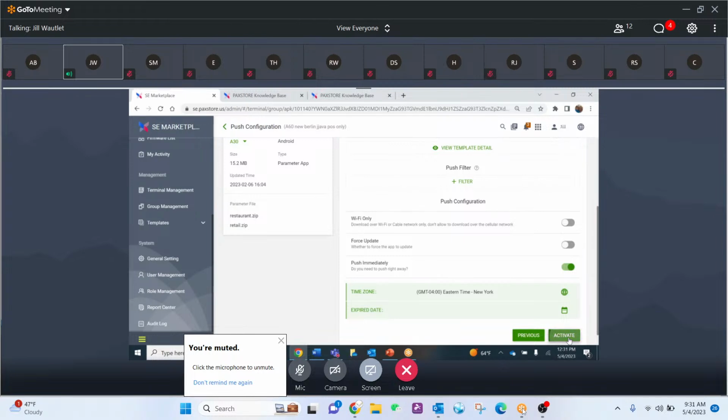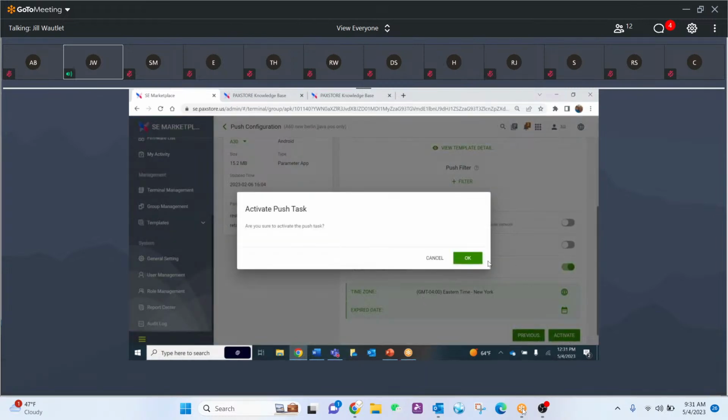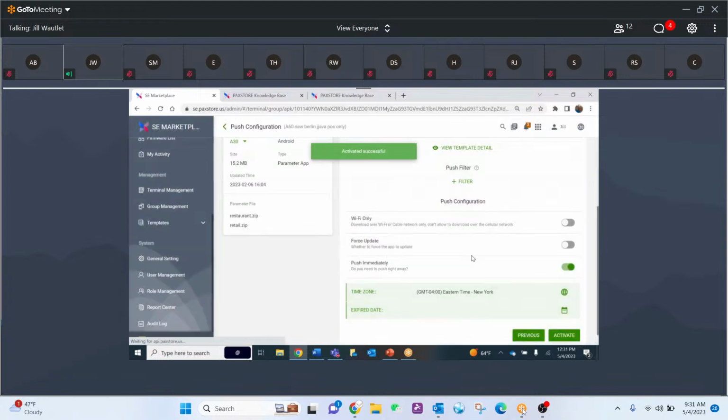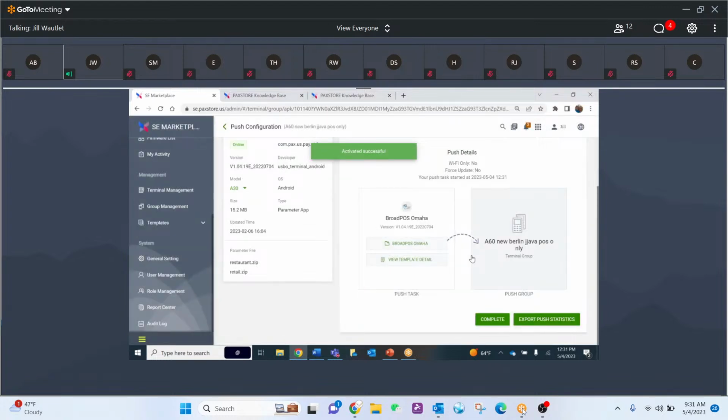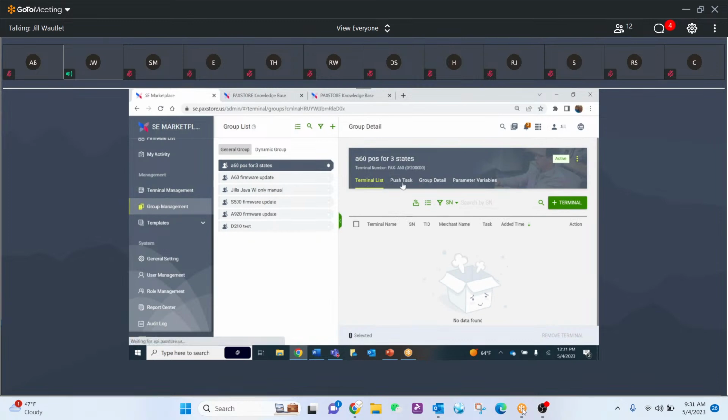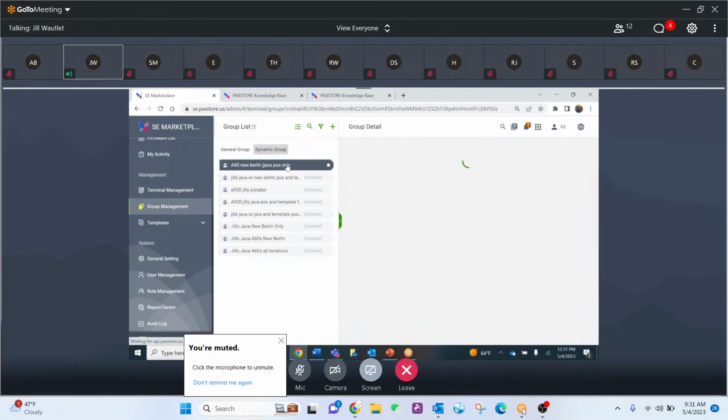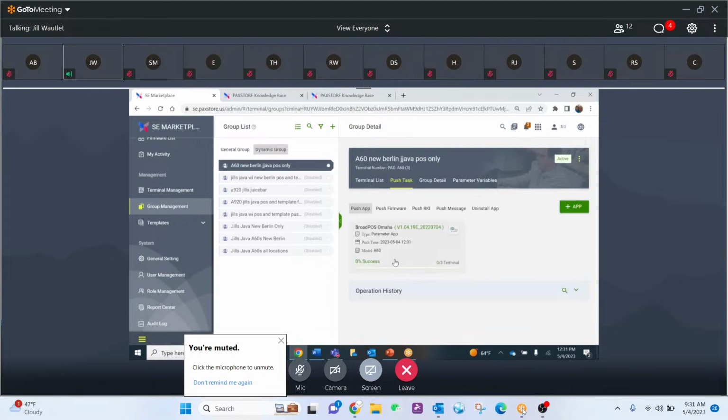Okay, so we're going to go ahead and activate this push. Keep in mind, this is a group push. So what happens is, as terminals are coming and going, and this particular template is out there for those terminals at that location, it's going to literally just push those updates out as those terminals come and go. So going back to group management, back to my group. There's my push hanging out there looking for my terminals to do the push.